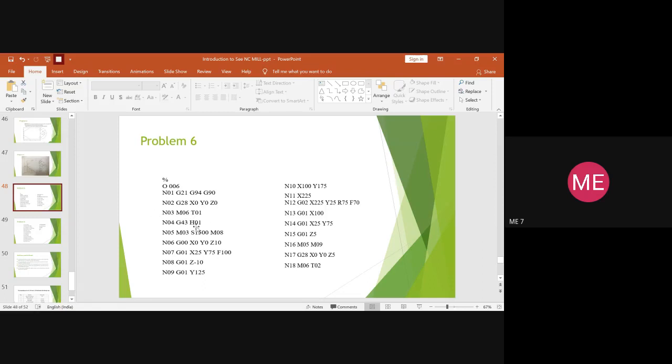After you do this, to make the machine run, you need to turn the spindle on and provide the required speed. Along with that, you should turn the coolant on. So you will write M03, provide the spindle speed as 1500 and turn the coolant on.